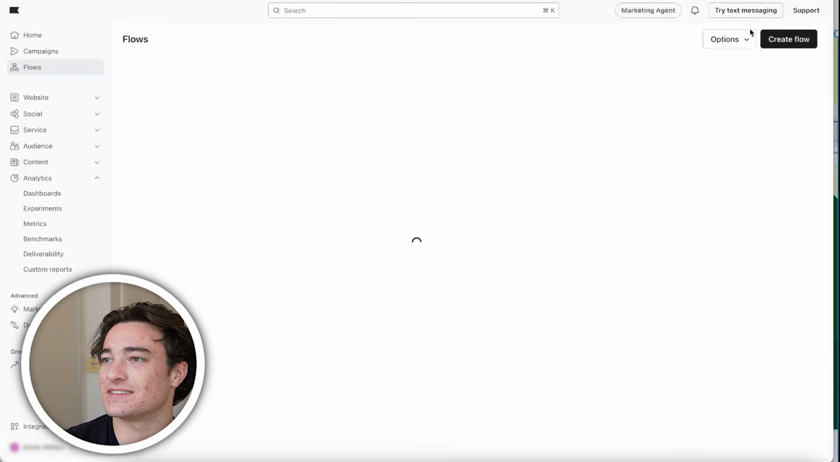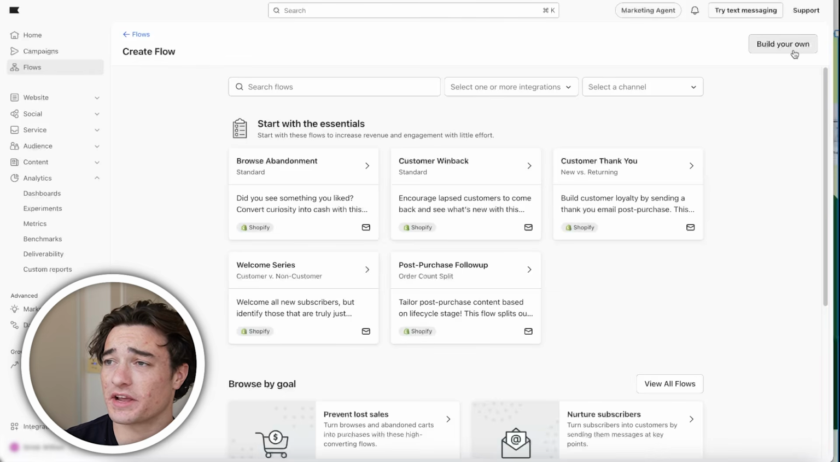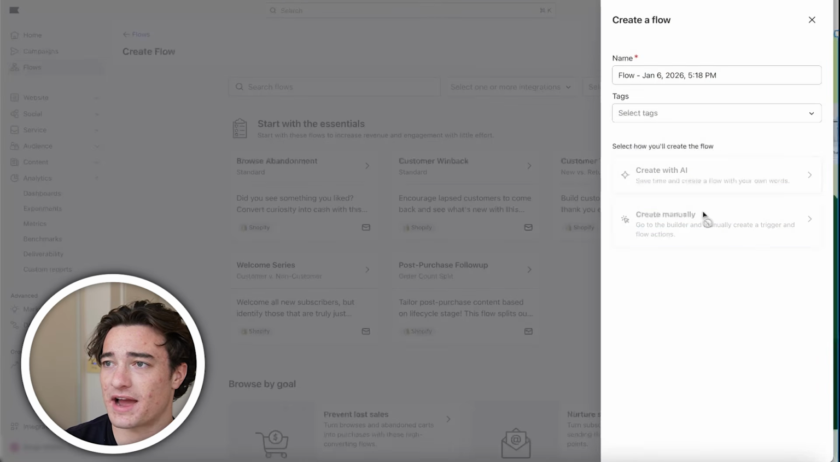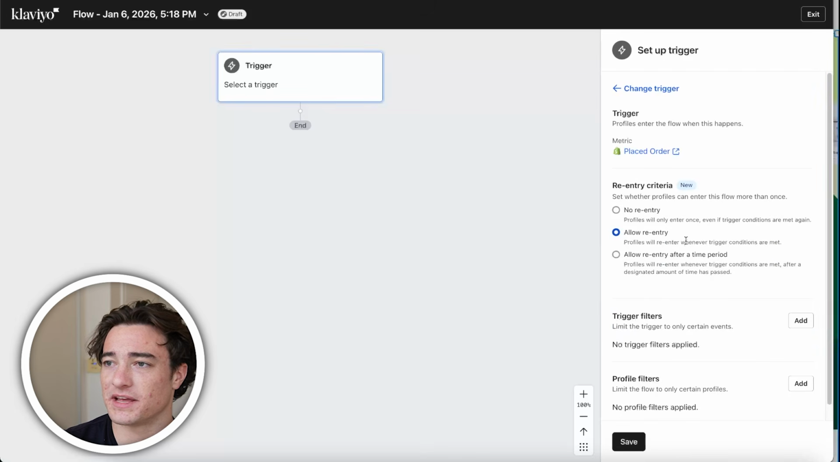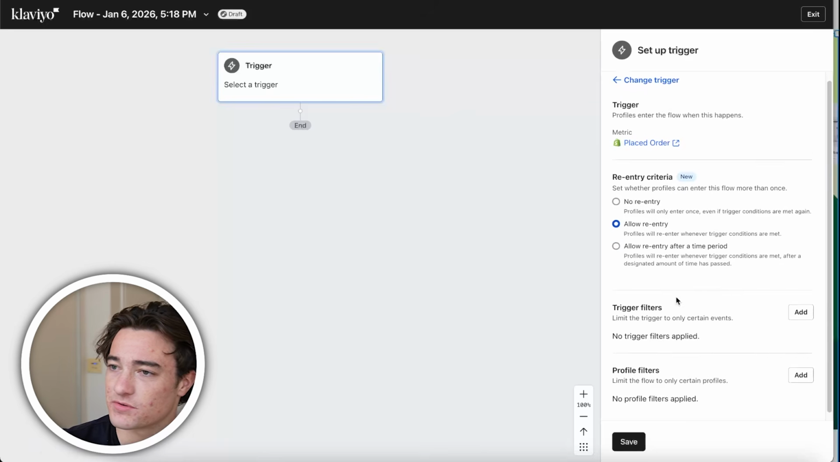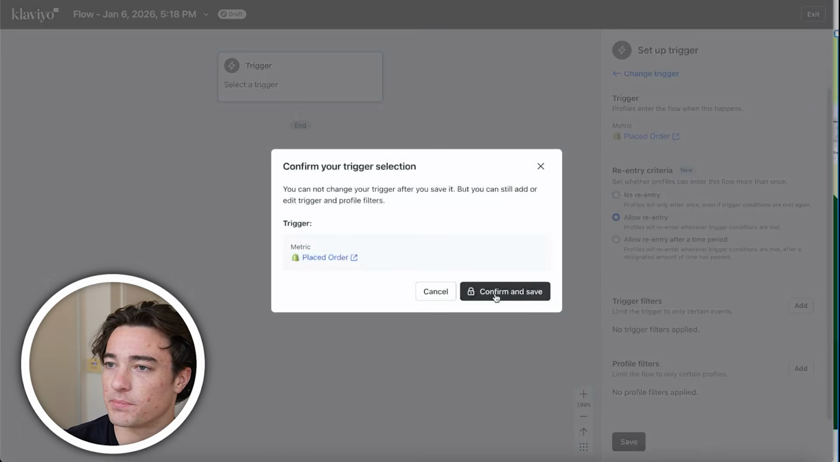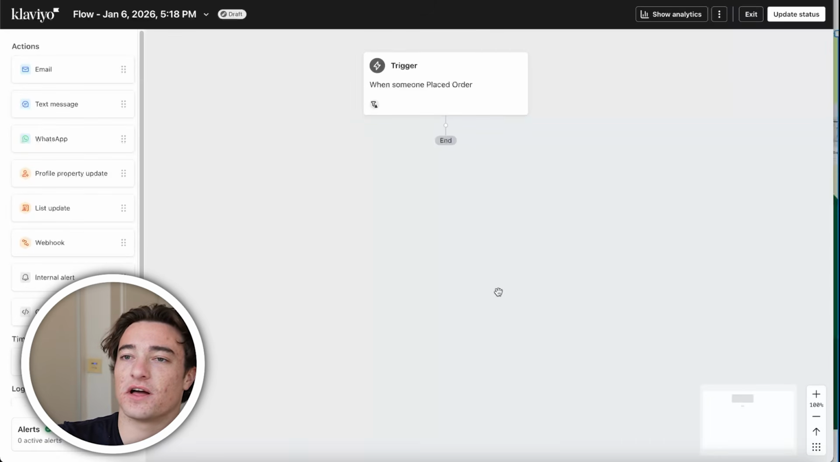Let's get to building this inside of Klaviyo. Again, we're just going to go right here. I'm going to start this one from scratch. I'm going to create it manually. You can name it whatever you want, but we're just going to do placed order metric right here. The Shopify placed order metric, easy peasy. We don't need to do any profile filters. Let's just create this flow right here.